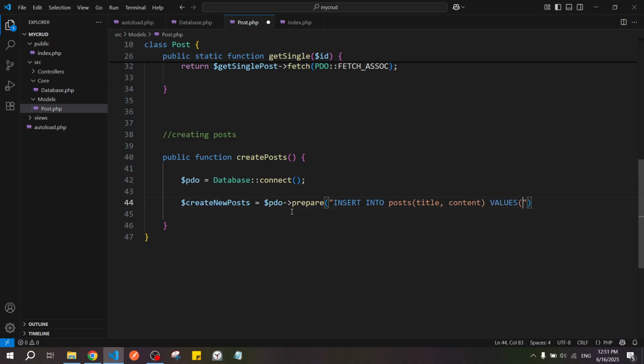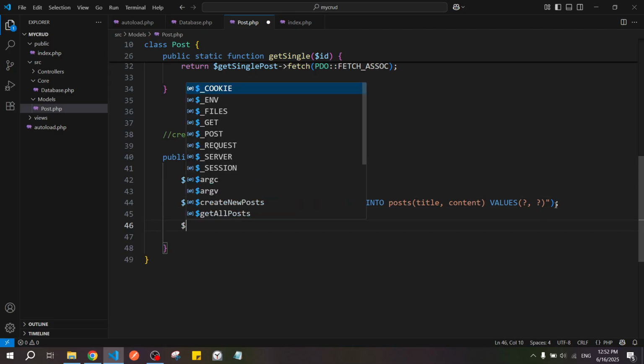All right, and as for the values, I'm gonna keep them as a question mark sign right here, which will simply fetch the data as we will execute it right here. This will allow us to simply insert the data, but not directly, so it will protect our queries from SQL injections. All right, so right after this, I'm gonna go and execute this.